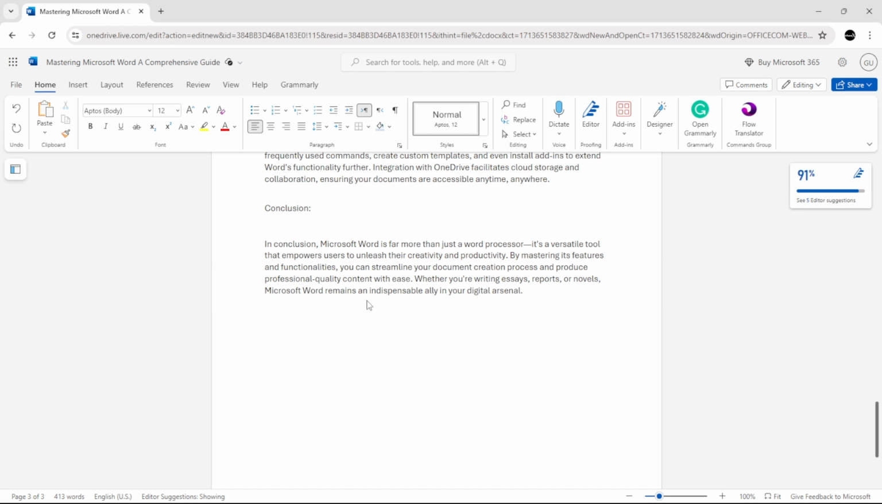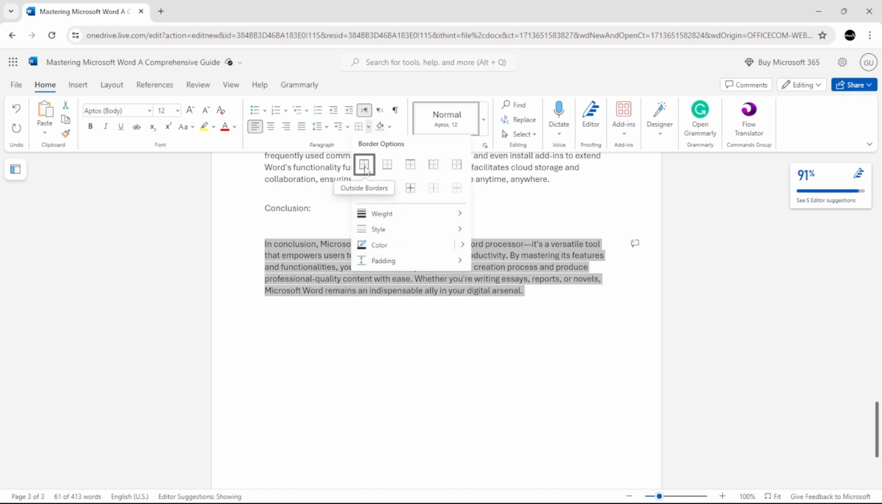How to add a border in Microsoft Word. First, select the paragraph that you want to add a border to, and then go to this option, Border Options. Click on the drop-down menu, and here choose the outside borders.